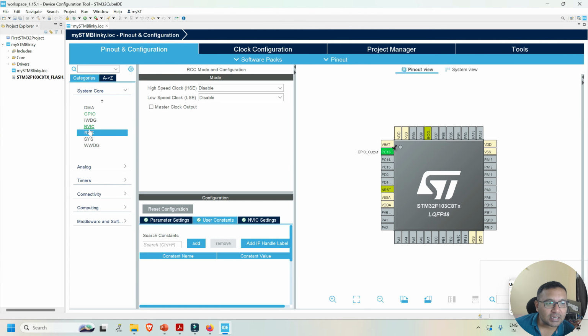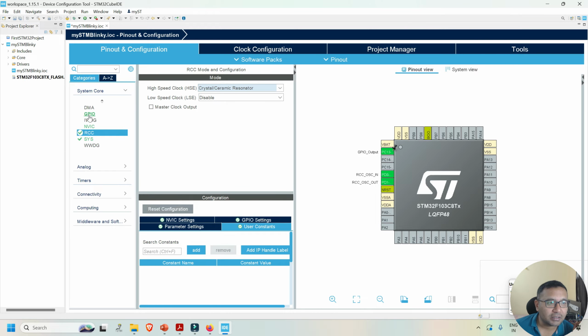So if you go to RCC over here, then you need to select this HSE because we are using the external crystal. So just simply go here and use crystal/ceramic resonator and get back to our configuration. So GPIO we have selected, RCC we have selected. This is in the pinout and configuration. The next thing to do is go to clock configuration.